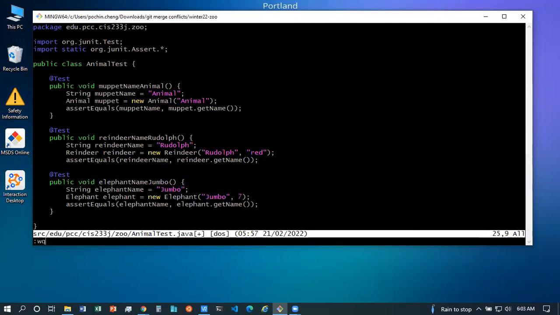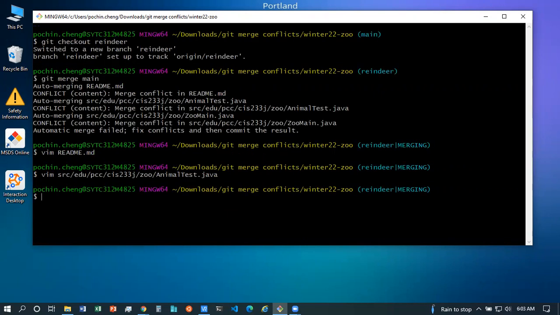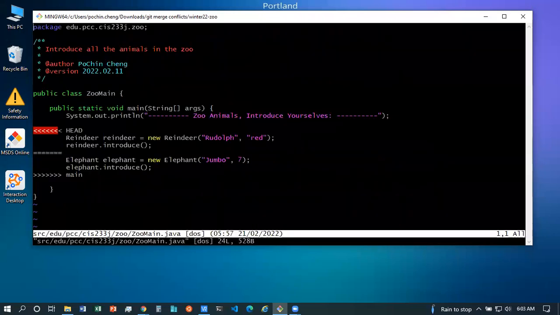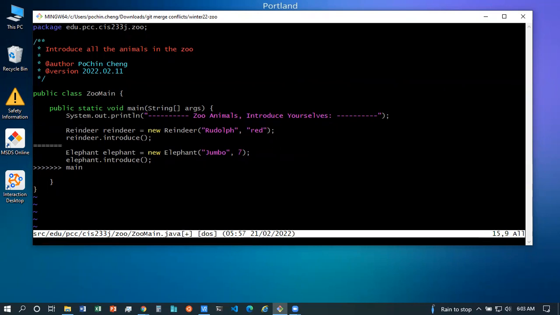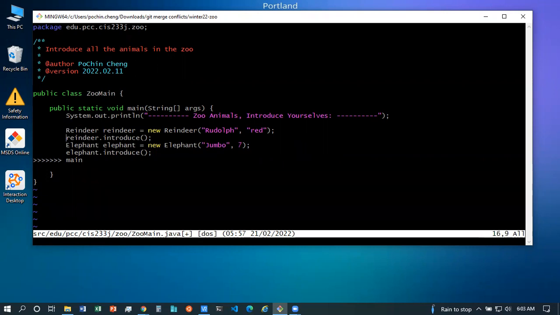And then try and quit. And let's actually do the last one. And okay. And again, in the main class, we want to keep both. In our case, and I can actually do at the same time edit.